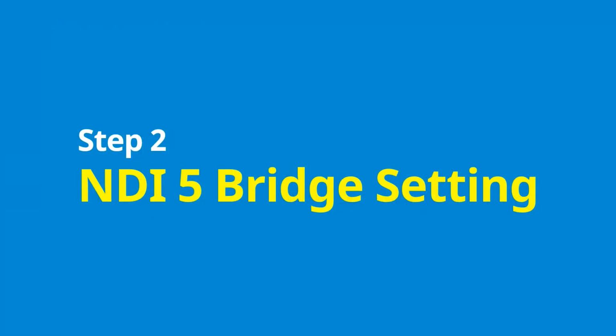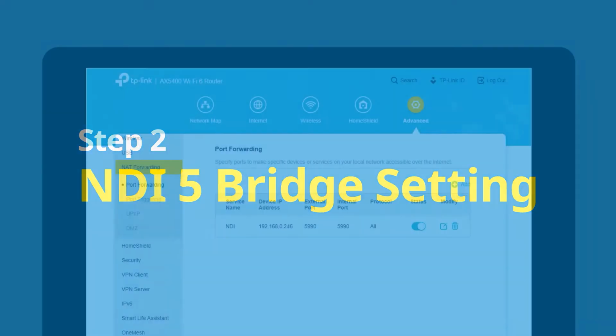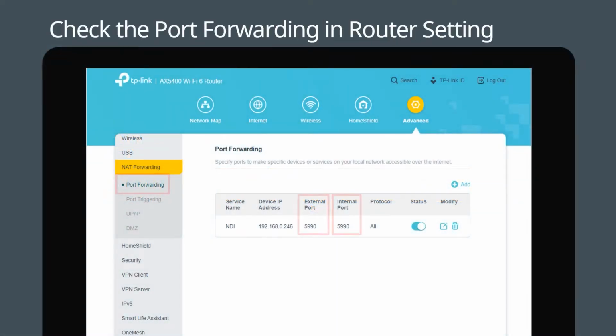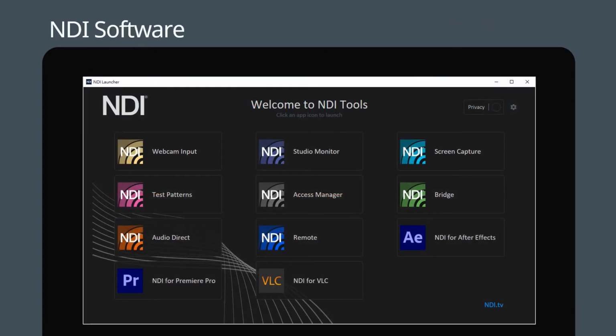First, we're going to be setting up NDI Bridge in host mode. To start with, take a note of the external and internal ports in your router settings. Open NDI Tools on your computer, and click NDI Bridge.